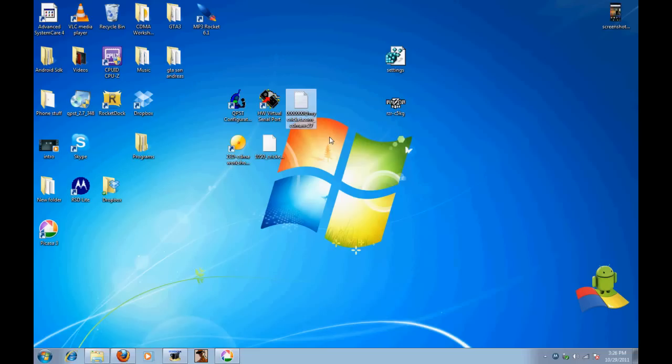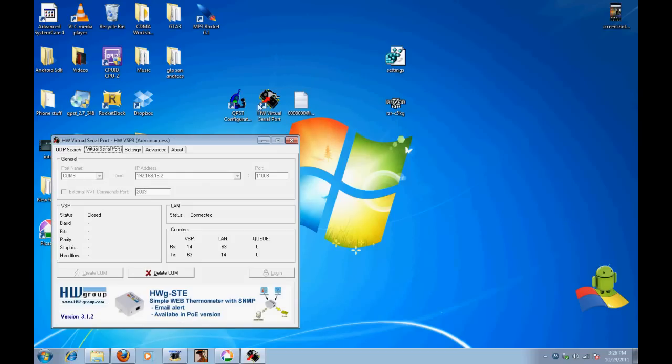Now connect your Droid X to the computer via USB PC mode, and make sure all your drivers install successfully. If they don't, head to the Motorola website to install them. If they're not installed successfully, this will fail.